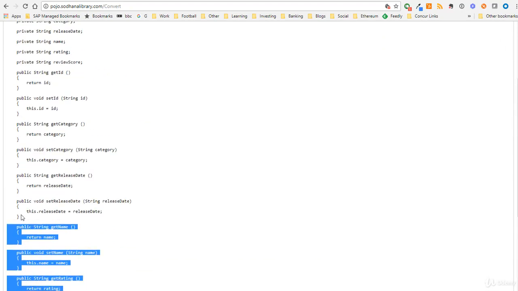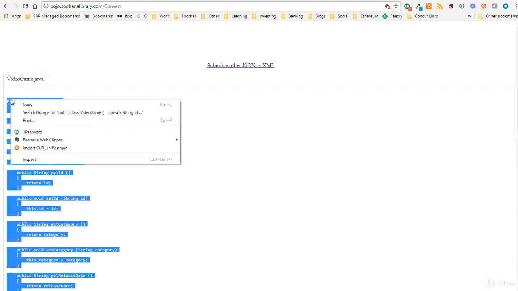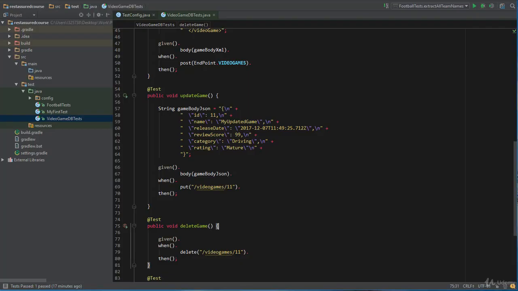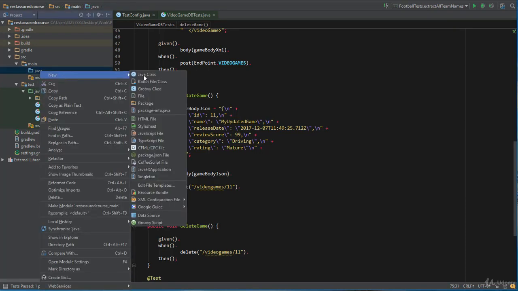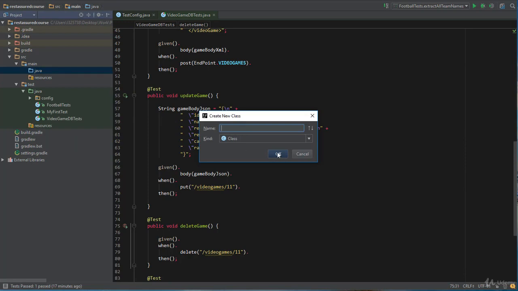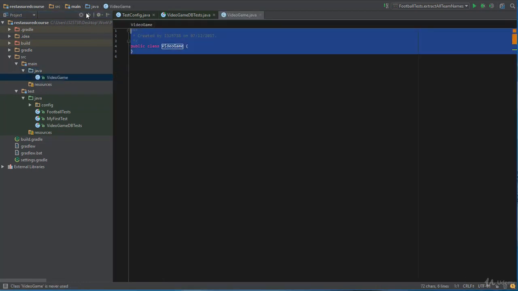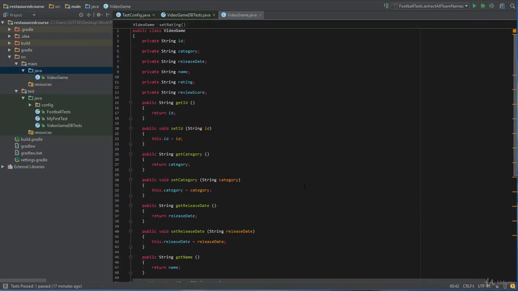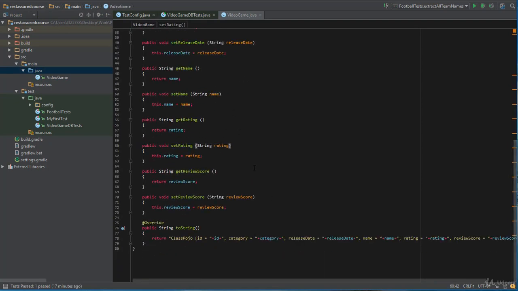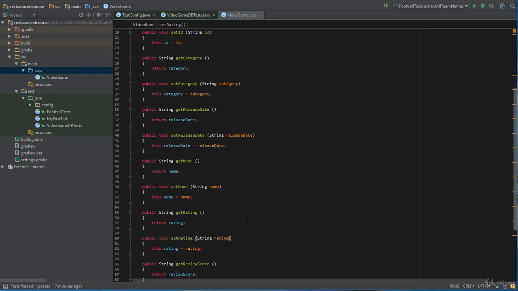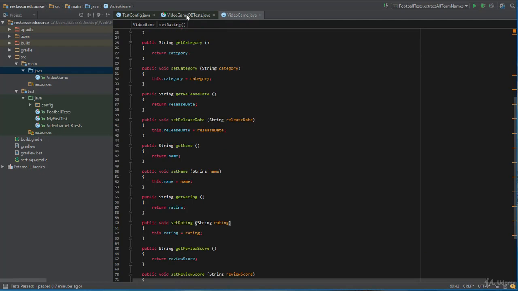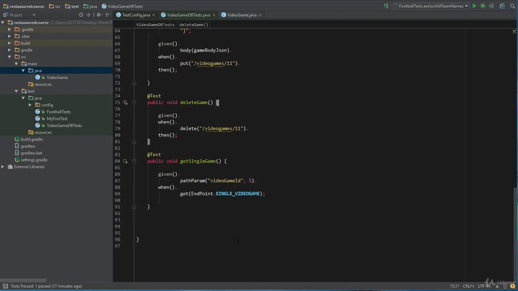So we're just going to take all of this code, copy that, and put it into a new class in our project. We'll put it in the main file, just here. We won't bother about a package for now. Just call it video game. And then we can paste in everything that we copied. So this is everything to create a game for us, and it has all of the getters and the setters, etc. Let's go back to our test now and write a test to actually use this.